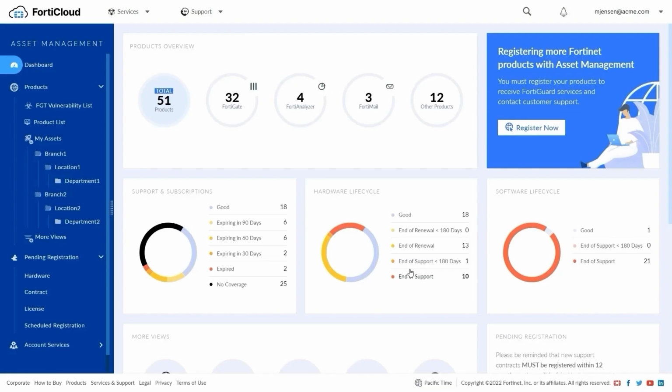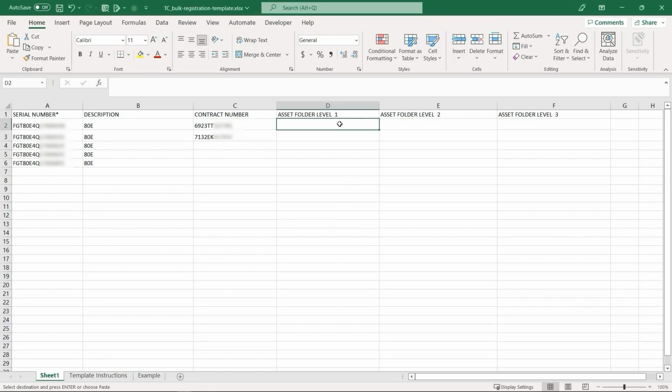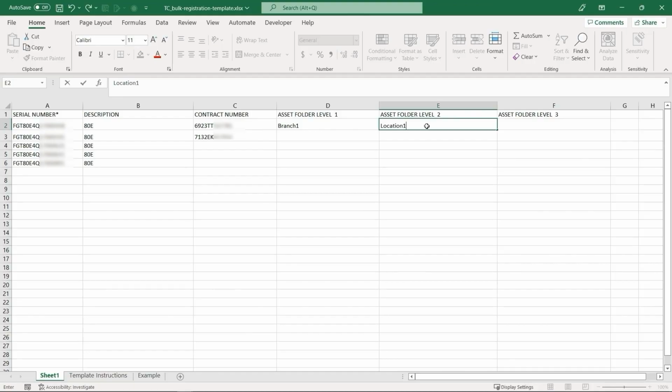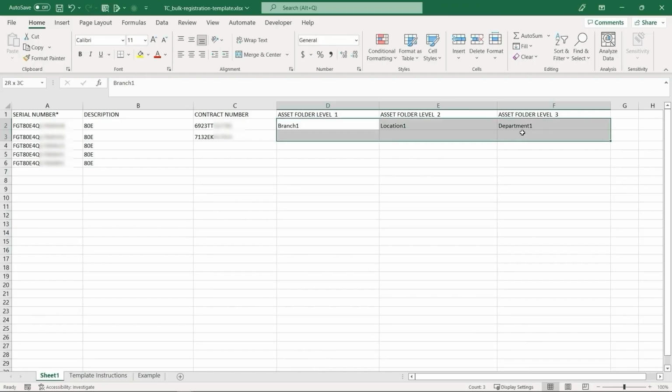Asset folders are the folders created under My Assets and are used to organize your devices into a folder hierarchy. If not specified, the devices will be automatically registered under My Assets and can be moved or organized later. For this tutorial, we can fill the asset folders with the existing hierarchy.